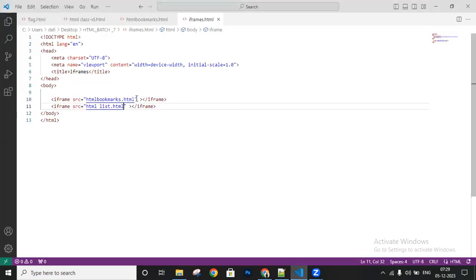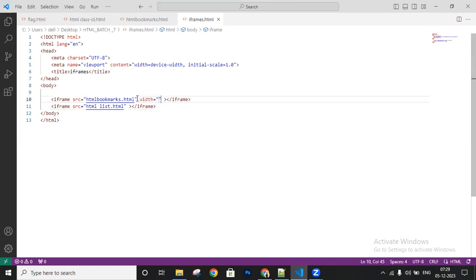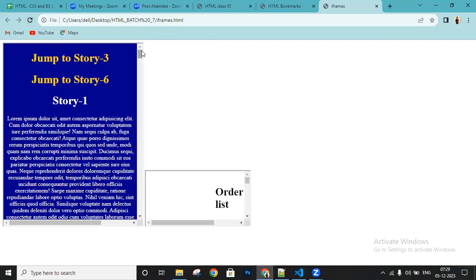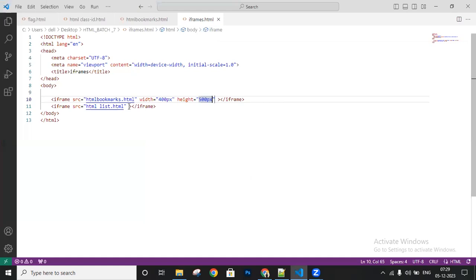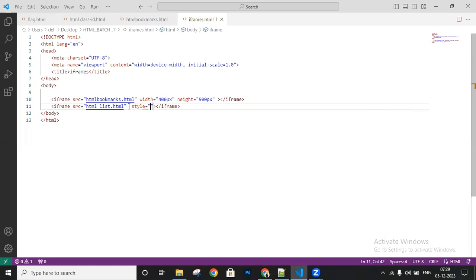If you want to increase the height and width, we will add width here. Okay, so width 400 pixels, height 500 pixels. So go to this, just reload this page. Okay, so we'll increase the height here. The same thing. If you want to apply a border for this, we'll use the style tag.